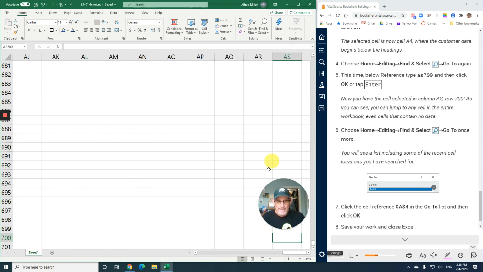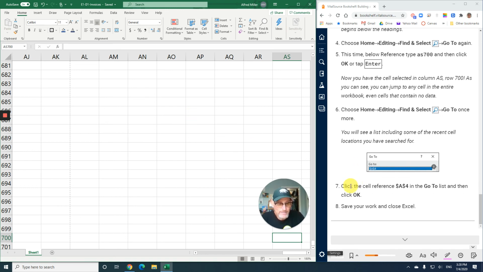We're in column AS, row 700. The book didn't really tell you, but there's millions of rows in a sheet, and there's basically an infinite number of columns. So sheets can be really huge. And what's weird about a sheet, you're in this arbitrary area where there's no data. Okay, so that's okay. They just wanted you to go here so that in step 7, it says click the cell. Step 6, choose Home, Editing, Find and Select, Go To once more.